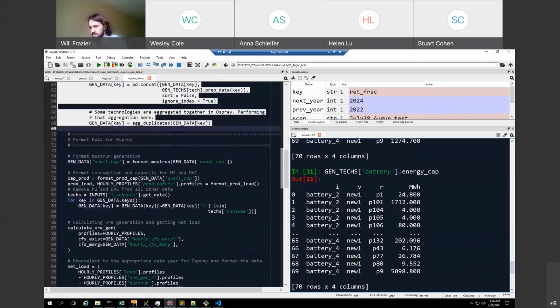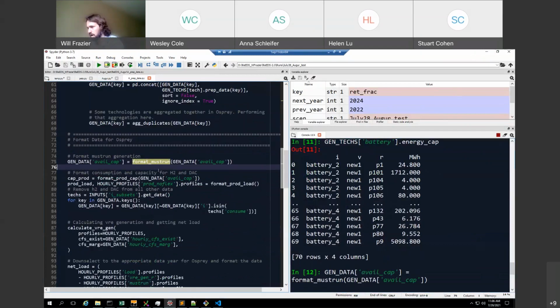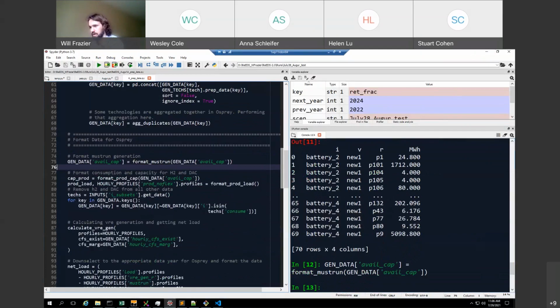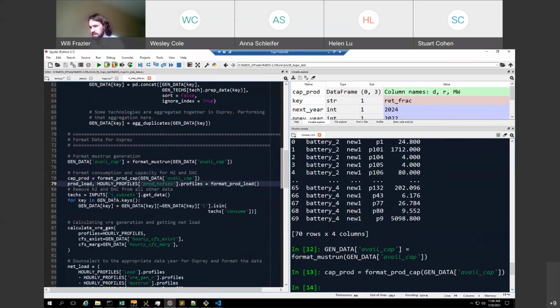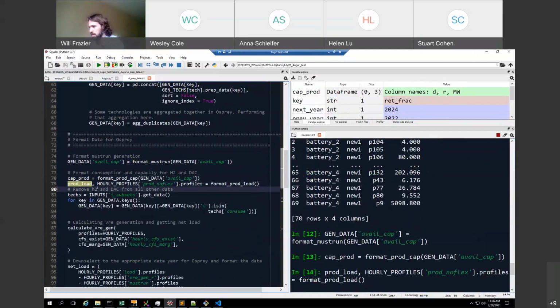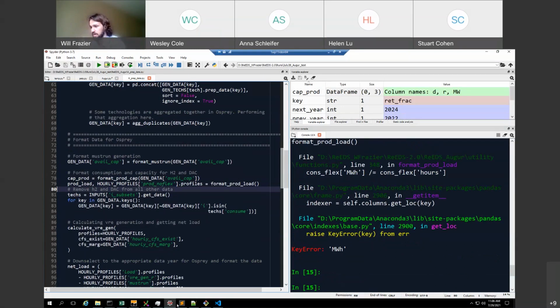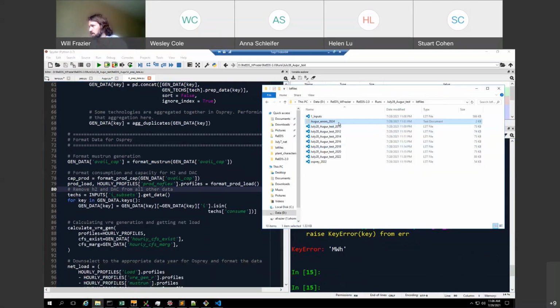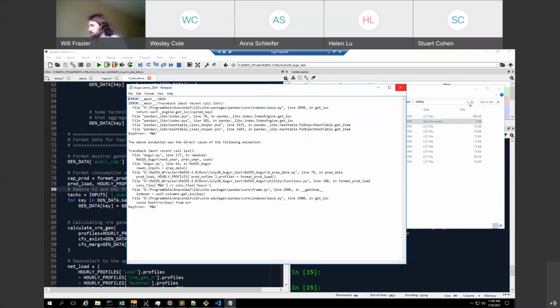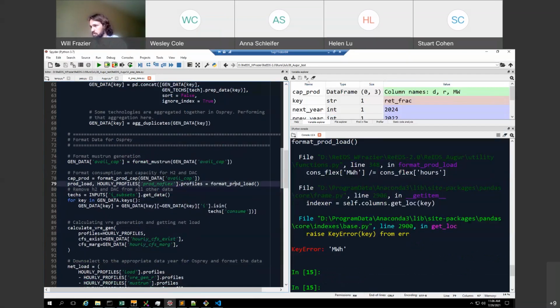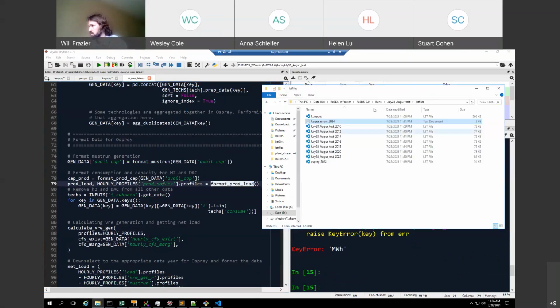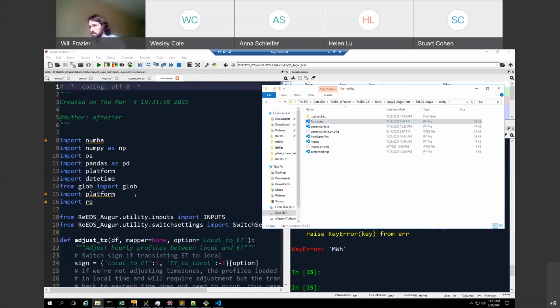There's some additional data formatting done down here for Osprey. We're not going to go through all of this because there is quite a bit happening here. But we are going to notice once I get to this line, then we're going to run into our bug, right? So this is our key error that we saw earlier in our error file. This is in format prod load. So I'm going to come into my reads Augur folder and go into my utility folder. Functions.py is where format prod load lives.